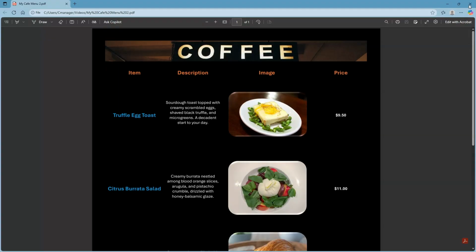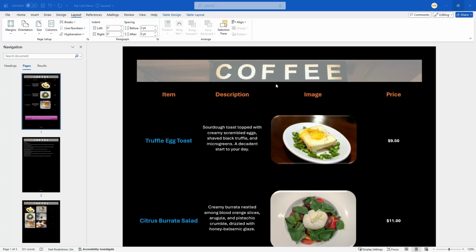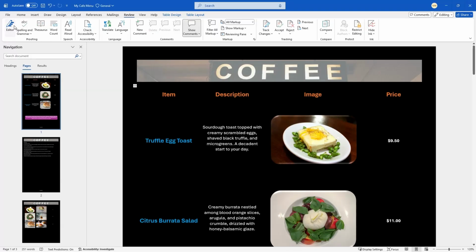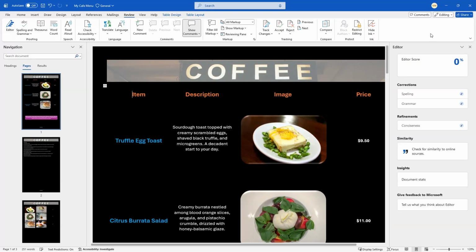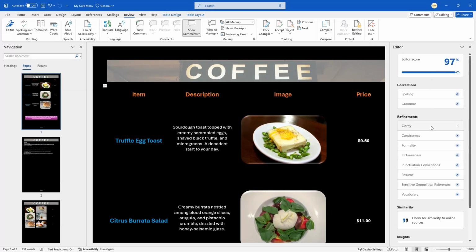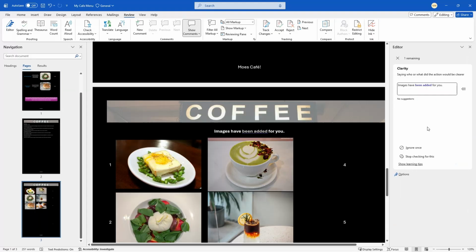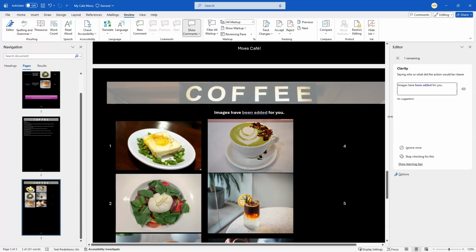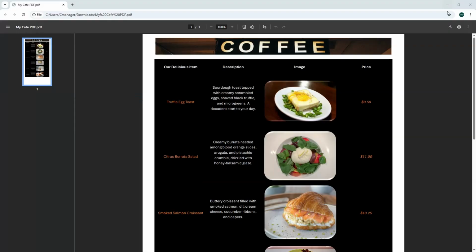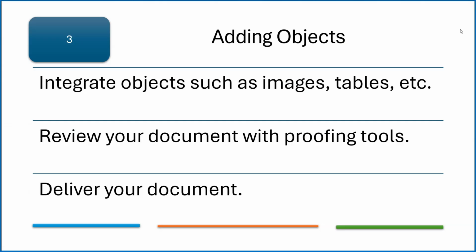Now the last thing to do, we did cover this in part 2, but it's always a good idea to click on the review tab and run the editor just to make sure that everything is okay. Right. I only have one clarity option here, and that doesn't really relate to the menu. These are the instructions. So I am good to go. And that concludes part 3.